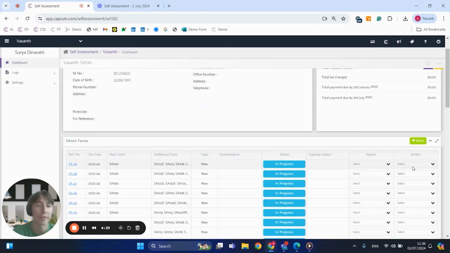And before having that submitted to HMRC, we do also have the additional option of having that e-signed, or Capi sign, as we like to call it at Capium. So if you want to get that e-signed, you just go to the action. You can then have that sent to Capi sign, and that will then be sent to an external portal where you can get that e-signed with your clients either by email or via the Capium Hub portal. Once that's been signed, you can then have that submitted directly to HMRC.